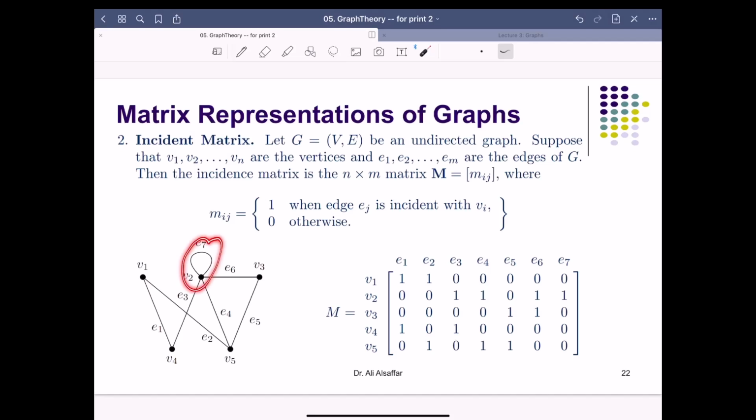Now what about loops? You know that a loop is an edge, so you need one column for it. See E7. E7 is one column, and if you look at all the entries in that column, we have only one 1, because this edge is only incident to V2. So what is the disadvantage of this representation? One, imagine you want to add an edge in here. Then what you need to do is add a column.